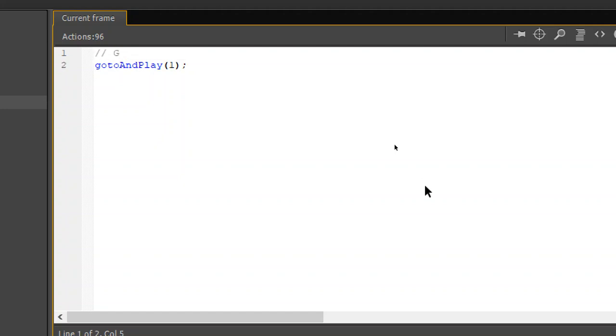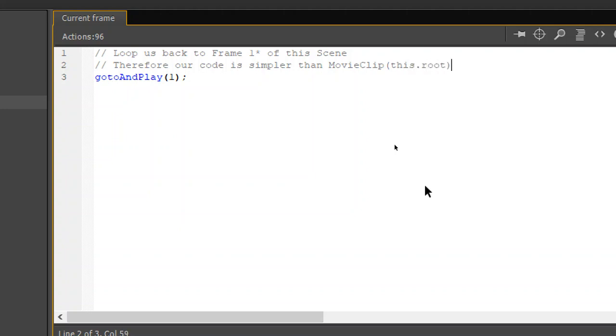So loop us back to frame one, asterisk, of this scene. Therefore, our code is simpler than MovieClip(this.root).gotoAndPlay(1, "Scene X 99"); semicolon. Using MovieClip this root gotoAndPlay one, scene, whatever, if we use the long one, it would still work, it's way too much code. This works the same, so we're doing this short one.